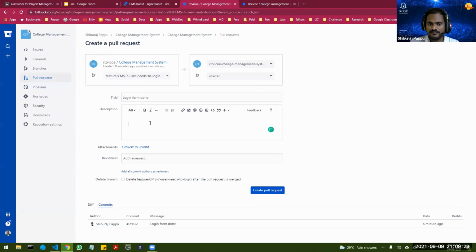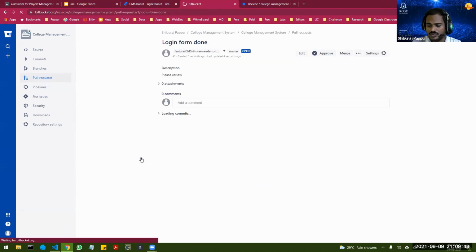Right, so login form done. Please review. Okay, so मैंने एक मैसेज डाल दिया, please review and delete the current branch. Okay, so pull request करके इसकी फिर जरूरत नहीं है. So I will delete that and click create pull request. You can also put who should review the code.